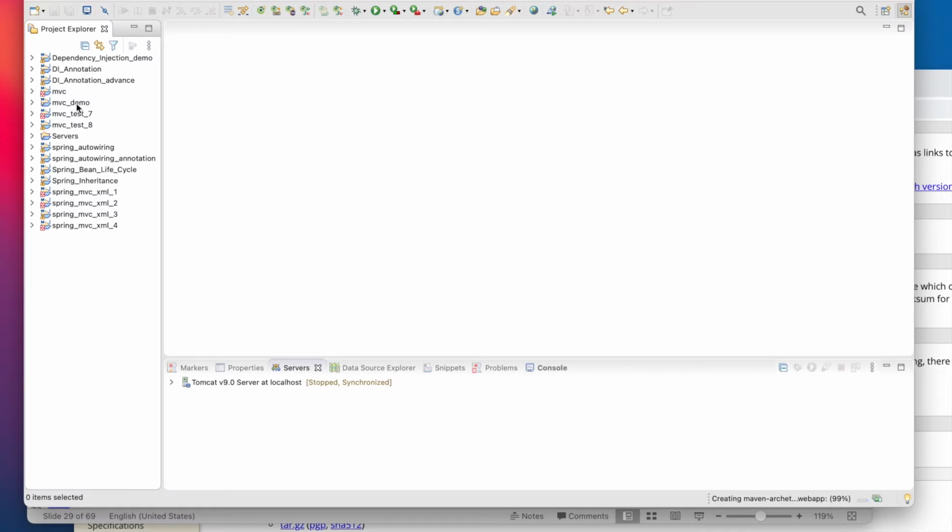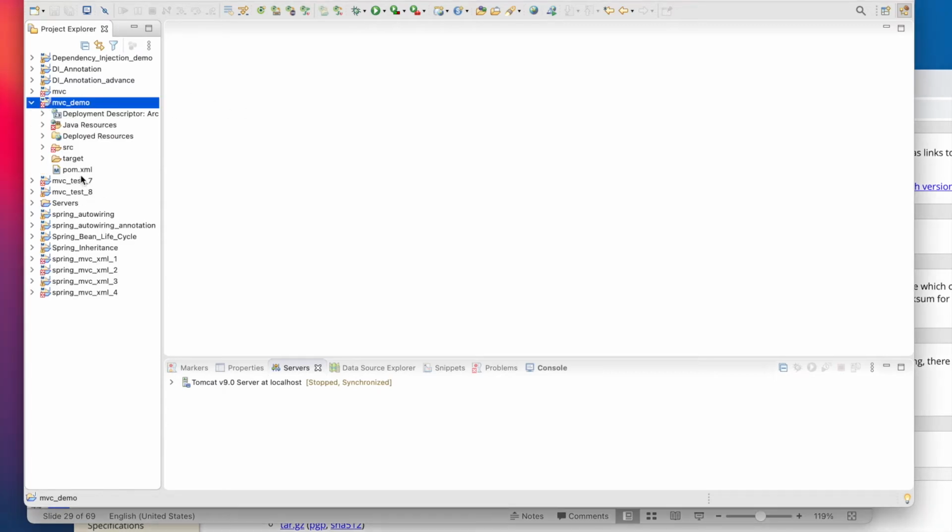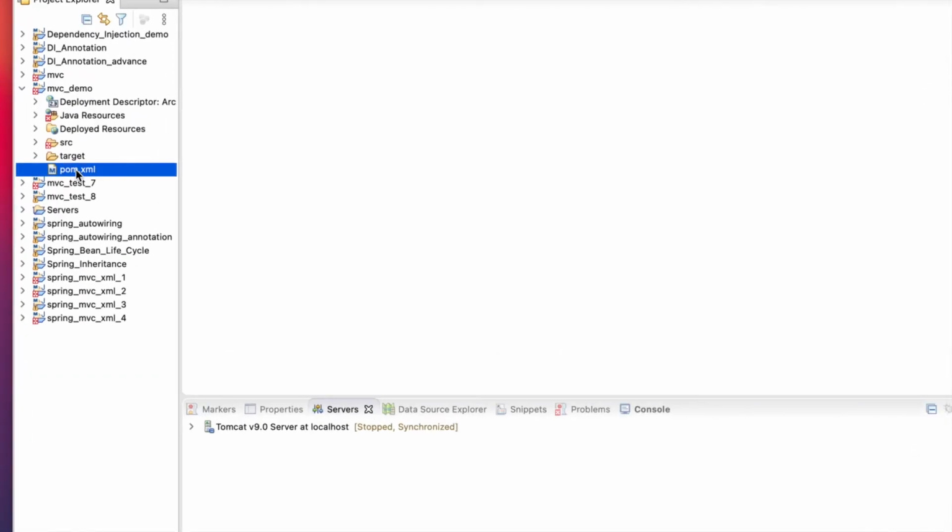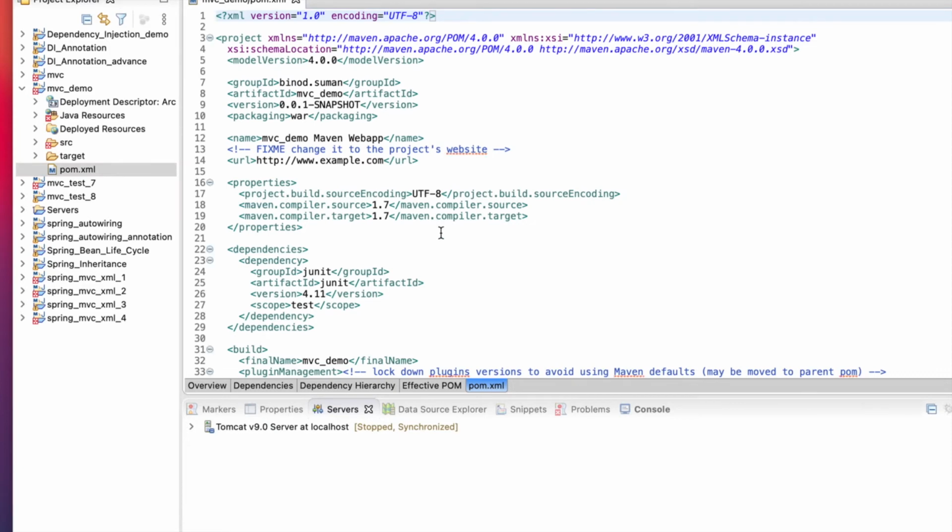right? And you can see that MVC demo has come here, right? So what I will do first, we have to resolve all the dependencies, and we have to set up the project a little bit here. So what you have to do here, first go to the dependencies, pom.xml. Here this is the pom.xml, right? This pom.xml, and they have already added some, but we have to add 3 dependencies with the version 4.3.11 for the Spring framework.